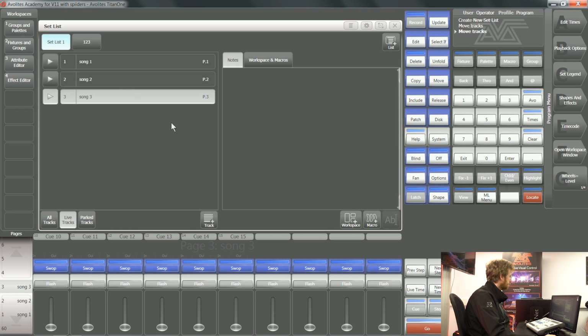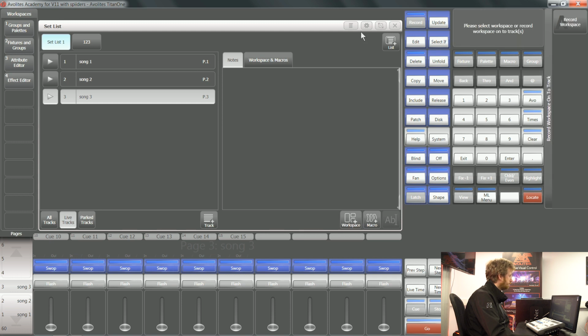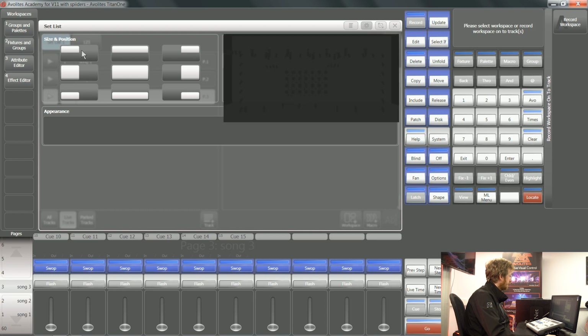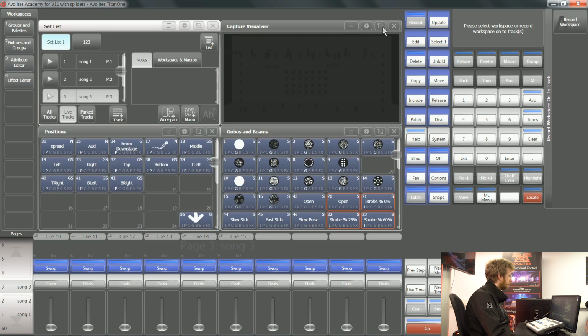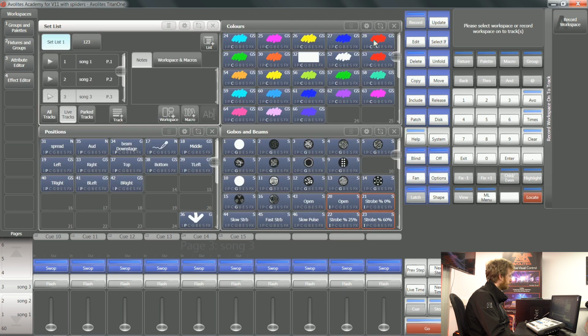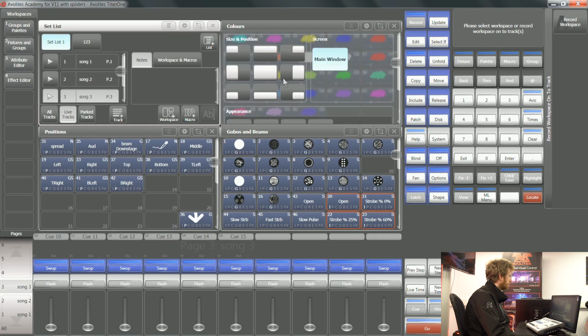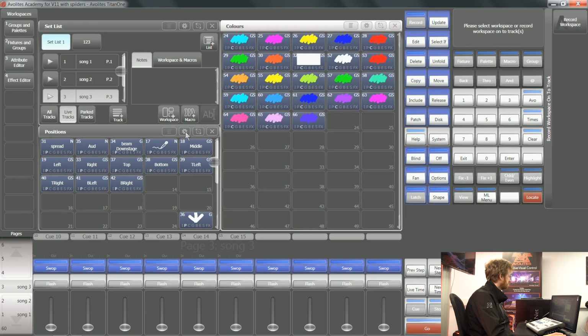Say I want to add myself a custom workspace for song 3 because I always want to get access to my colors window, for example. If I tap this button on the bottom right hand side, it's got a little diagram of a workspace and a plus symbol, I can move and manipulate my windows however I'd like. Maybe make that smaller, maybe put my colors window across this whole right hand side. Done. I'm happy with that. And on soft key A, I've got record workspace.